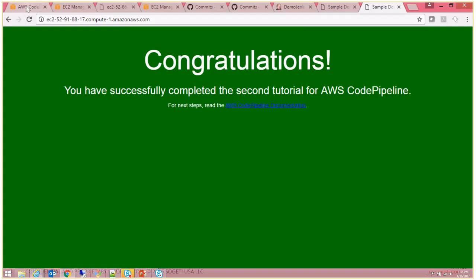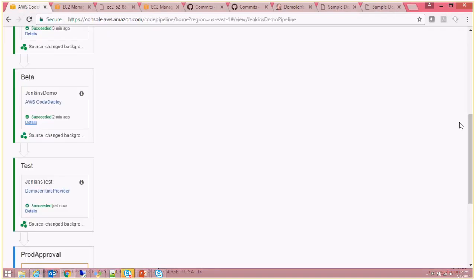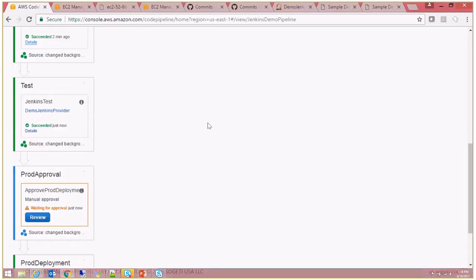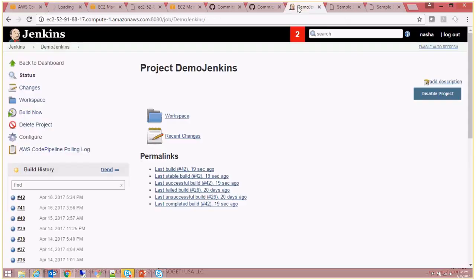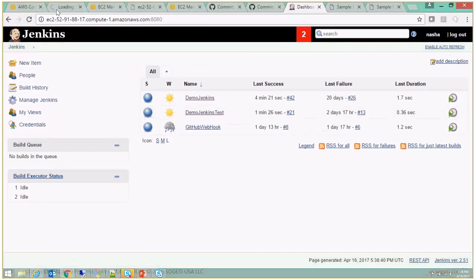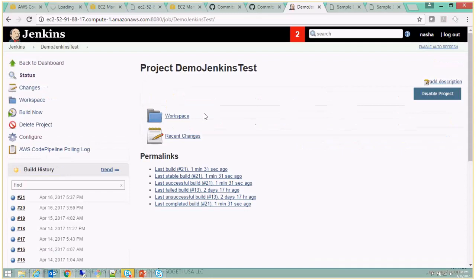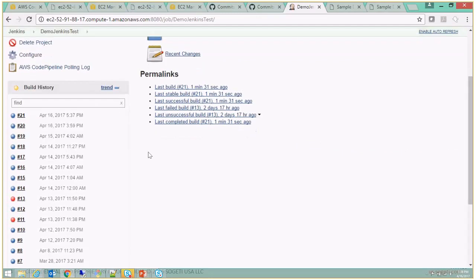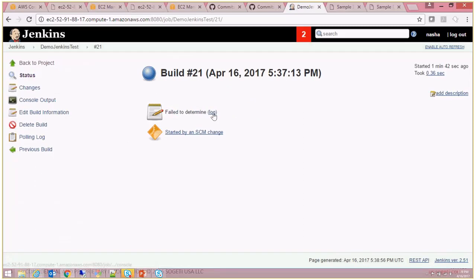Let's go back to our code pipeline, and as you see, our test stage also executed successfully, and we can actually take a look at those details. It takes a while to load if we go directly from there for some reason. So I'm going to go to Jenkins directly from here. I don't know why it takes some time, but as you see, it's still loading. So let's look at the Jenkins demo test project. As you see, this test project was just executed at 5:37. Again, this is the time on my EC2 instance. And let's look at the log.